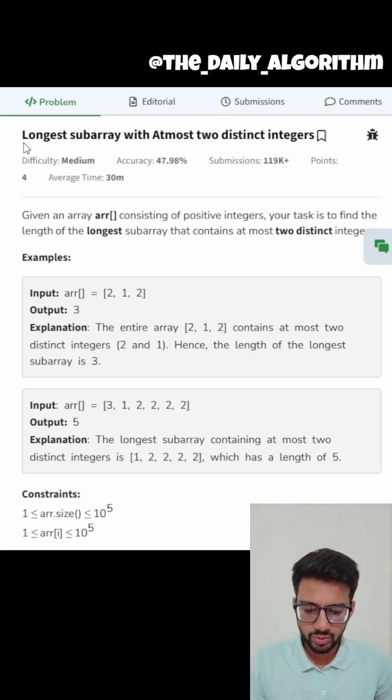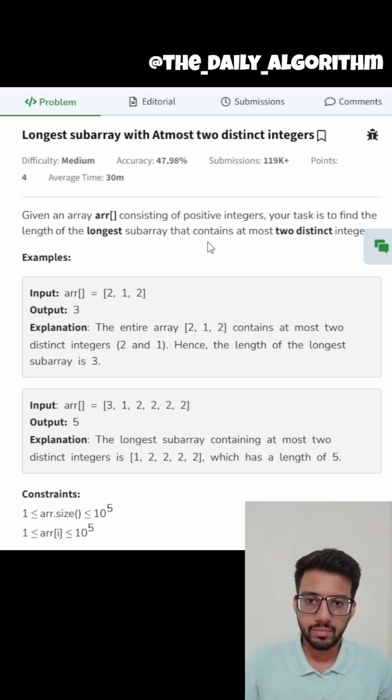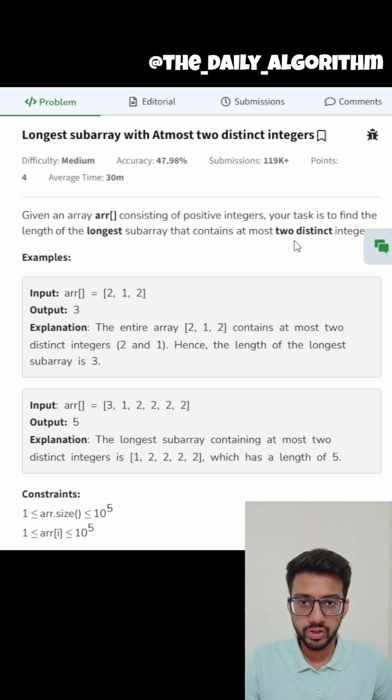Longest subarray with at most two distinct integers. Given an array ARR consisting of positive integers, your task is to find the length of the longest subarray that contains at most two distinct integers. The first example is the array 2 1 2. Here the entire array contains at most two distinct elements, which are 2 and 1. Hence the length of the longest subarray is 3.